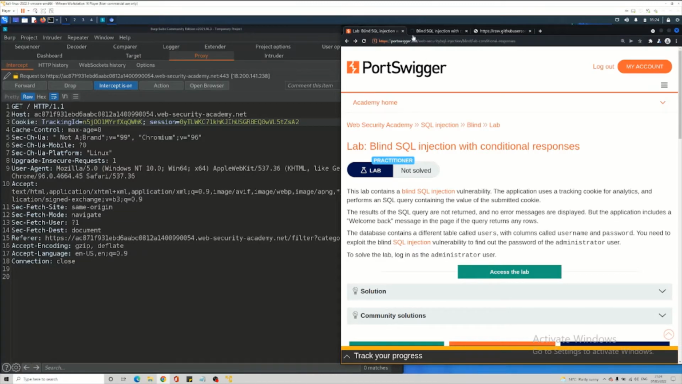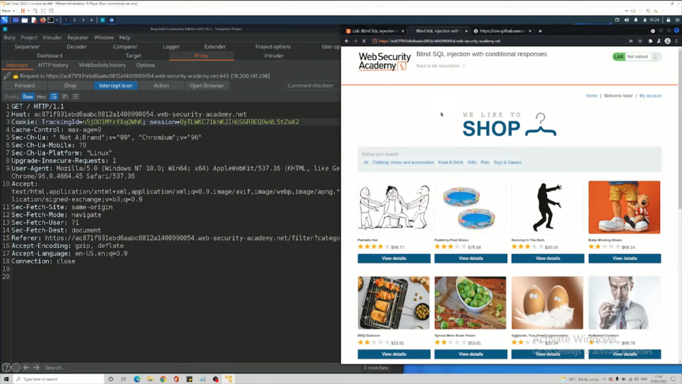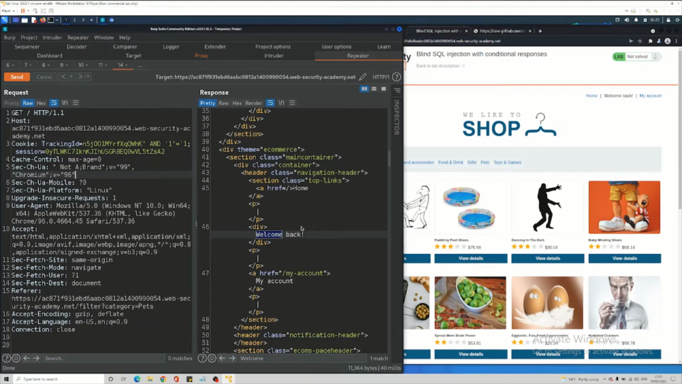So for full disclosure, I have already been messing around with this for a while because I could not get this to work at all. What you're looking for is this "Welcome back". When you submit a correct cookie tracking ID, it says "Welcome back". I've been trying to get this to work for at least 15 minutes. I've gone away, got a drink, come back, looked at it again, and I finally got it to work. So whenever a true statement comes in, or a correct tracking ID, it brings a welcome back message because it's obviously looking at your cookie.